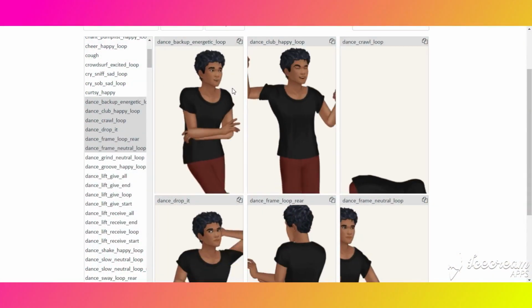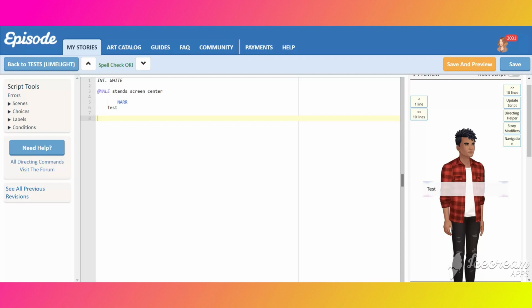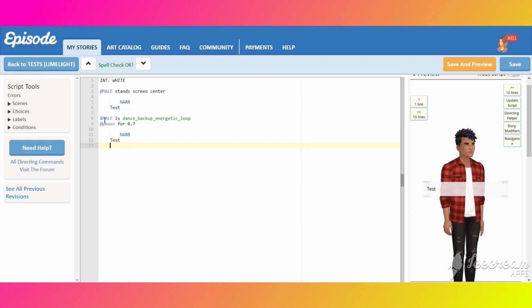Hey guys, today I will show you how to shorten the animation in an episode. It's super easy. Write down the chosen animation with ampersand at the beginning. Then put a comment, pause for, and a number of seconds you would like this animation to last. I prefer to put 0.7. After all this, you need to put the next animation for the previous animation to stop.